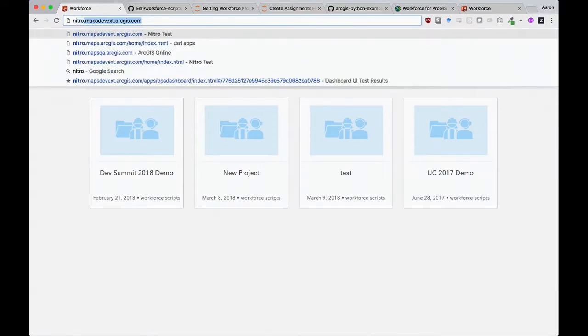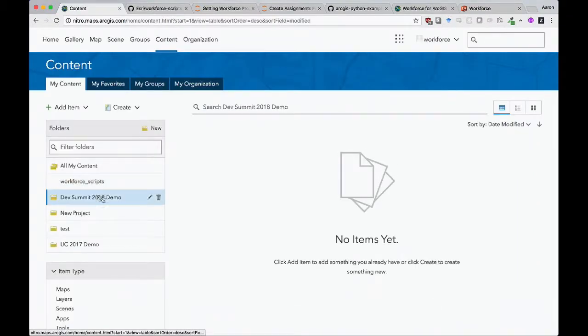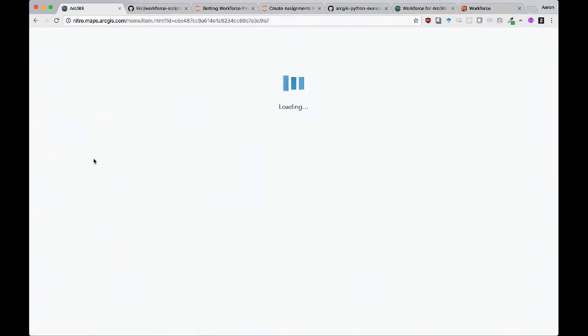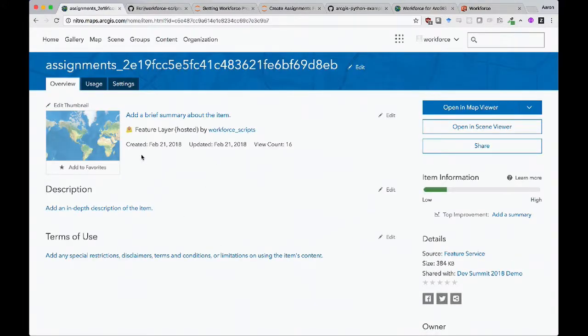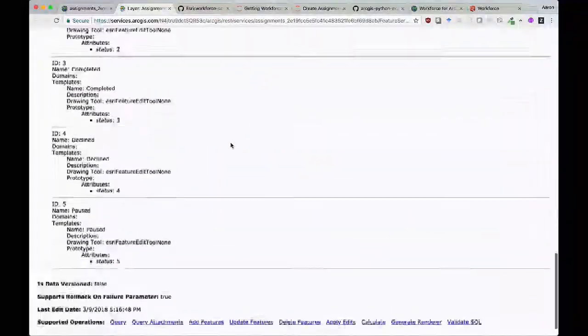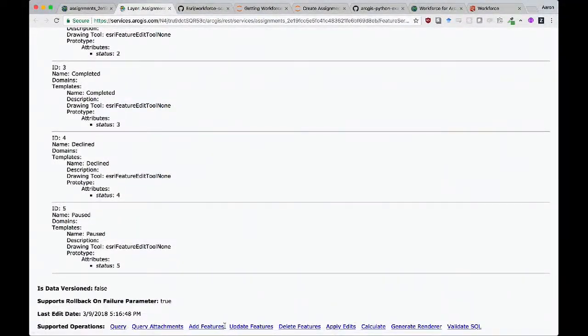Let me show you. If we open up what this actually looks like in ArcGIS Online, for example the assignments layer here, and I go to the service URL, it's just a feature service. Regardless of whether it's on Portal or ArcGIS Online, at the end of the day, it's backed by a feature service. So any of the operations down here, like query, attachments, add features, apply edits, are all supported.